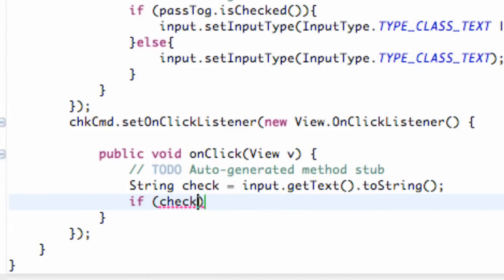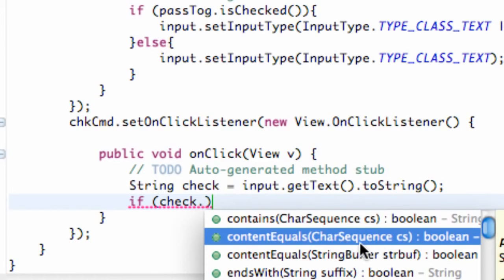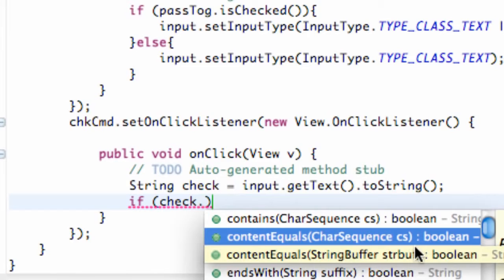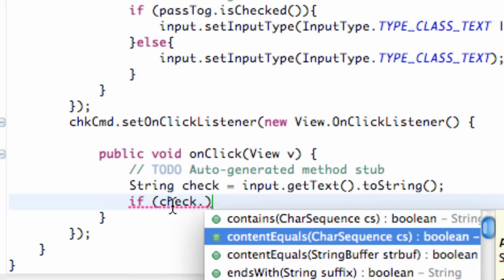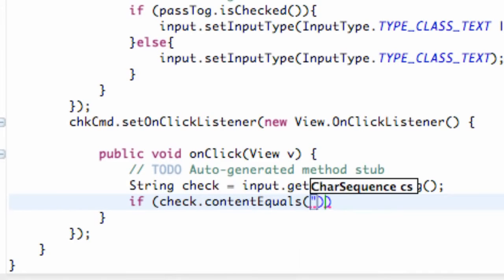But we have to use a method, so we're going to say if dot, and it says content equals, and it's going to compare it to a character sequence. So basically that means it's going to be case sensitive, and it's a Boolean, so it's going to be true or false. So if our check, or whatever is in our edit box, equals whatever string we set up here, so we're going to say something like left. If I can type left, and then we're going to set up a pair of brackets right here.